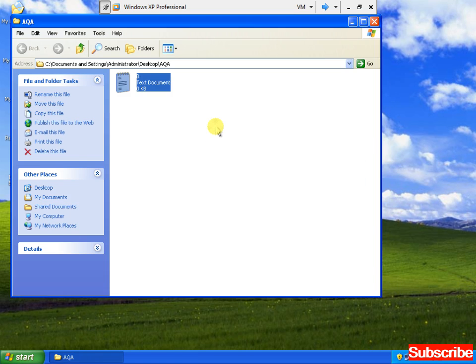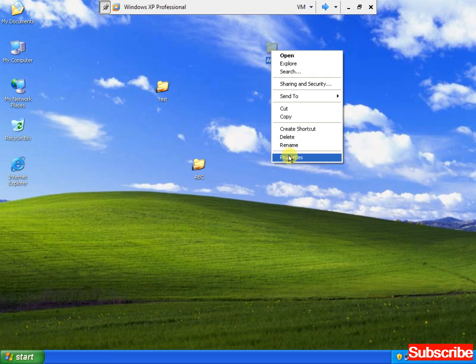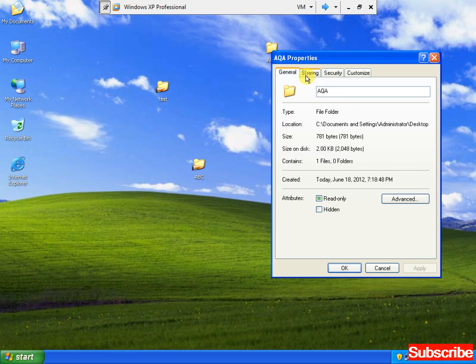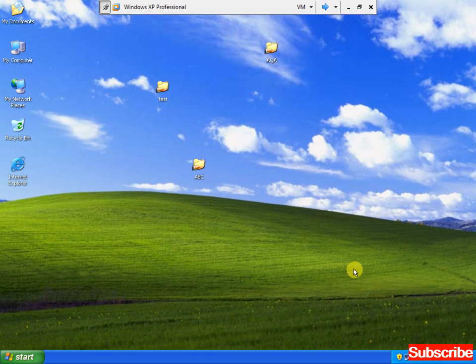Close this. Now we want to share this file or folder. So how to do it? Right click on the folder and go to properties and from there select sharing. Share this folder and then apply and OK. Now how to access these file and folder?